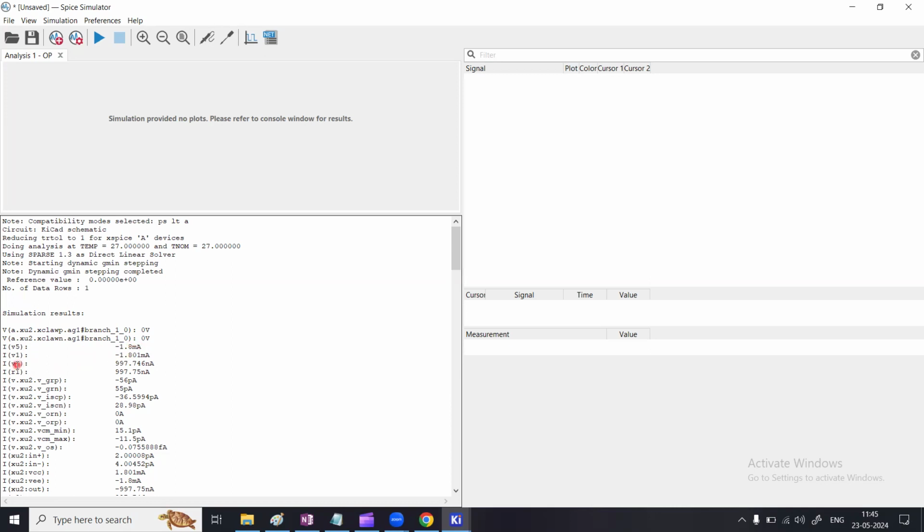The current drawn from the input signal source, which we applied to the negative pin of the op-amp, is about 1 microamp. The current through the resistor is also close to 1 microamp. And then there is some other information.